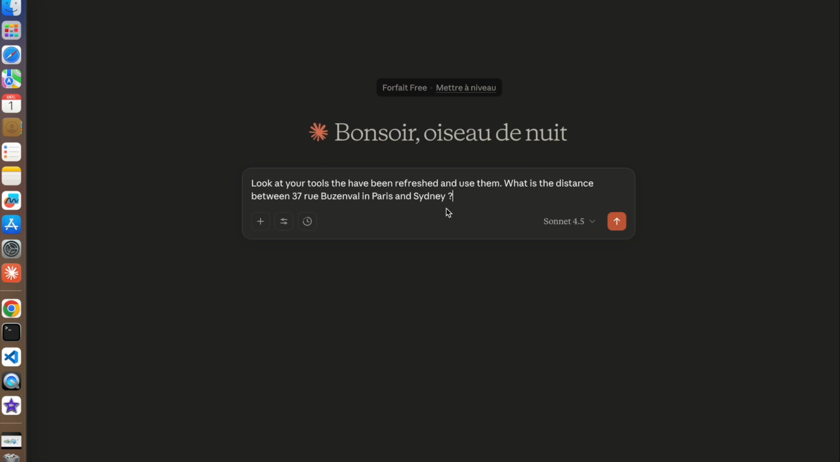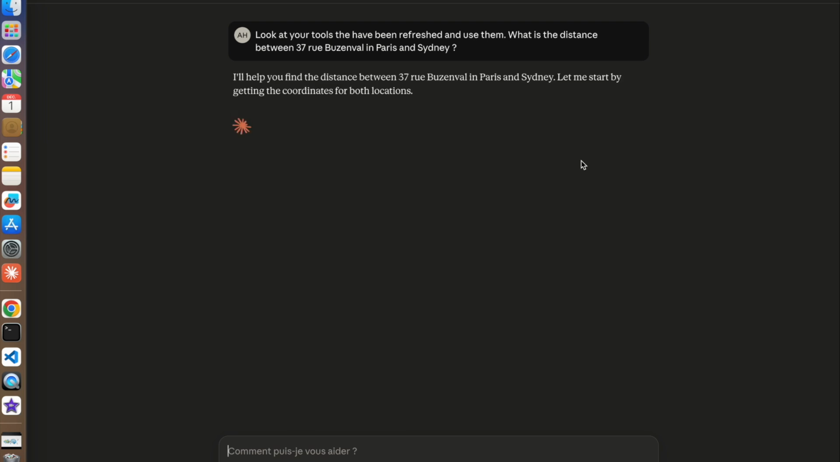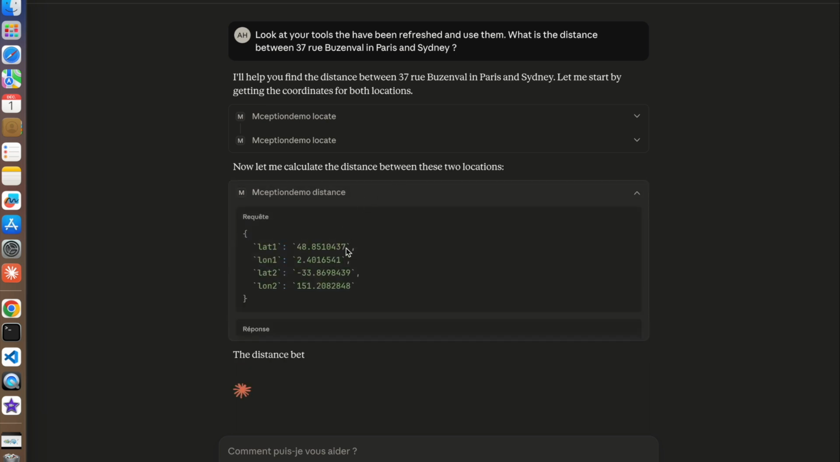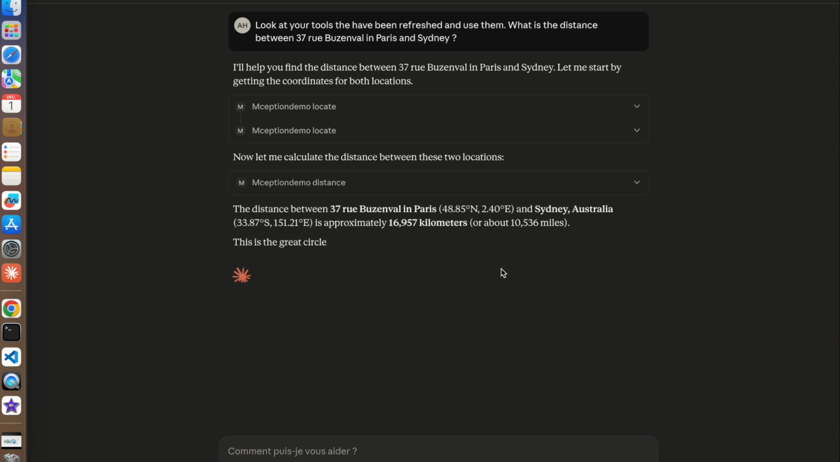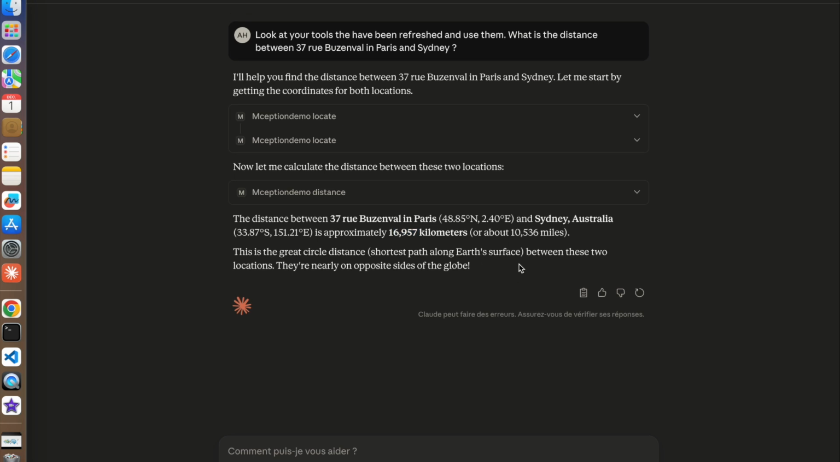Now it's time for the last test. Here's a question to Claude. The distance between an address in Paris and Sydney. Let's see if he will find the right tools and use it well. He found the tool locate. He used it for Paris and Sydney. And now he uses the tool distance and tells there's about 17,000 kilometers. So here it is.